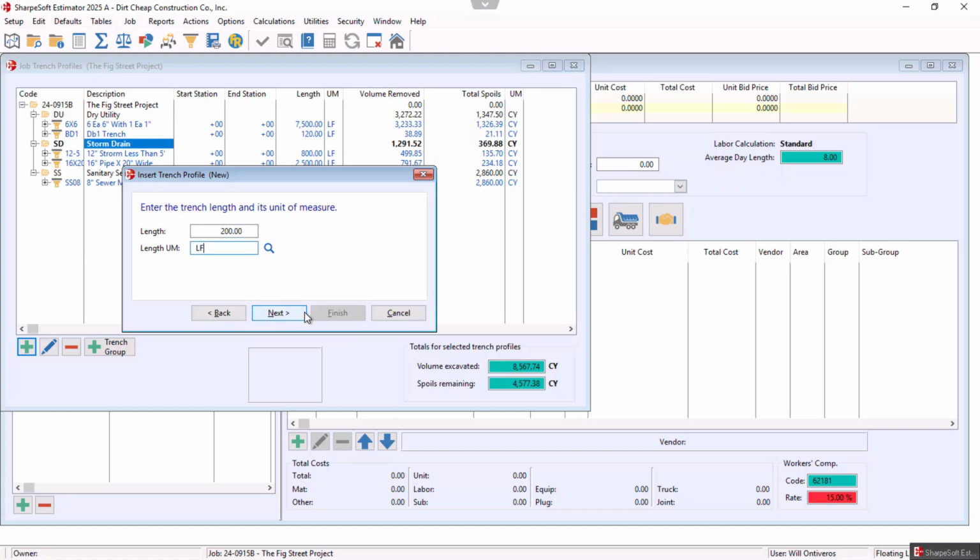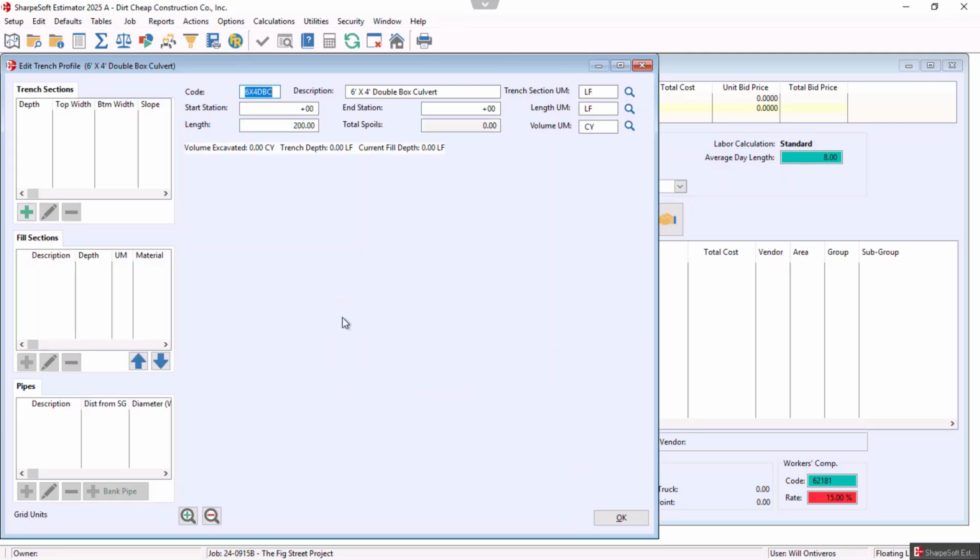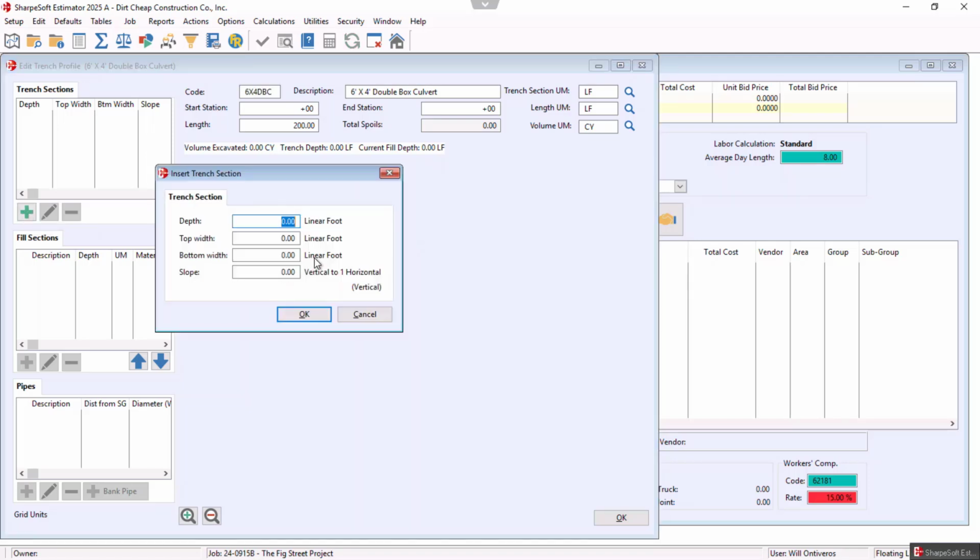So I'm adding the length. Again, once I hit next, I'm going to go cubic yards for my unit of measure. Now I have basically our open screen in the trench profile here. So what I'm going to do first, I'm going to create my first section. And just due to benching rules, I'm probably going to set this up as a 4 foot, and then I'm going to bench the top.